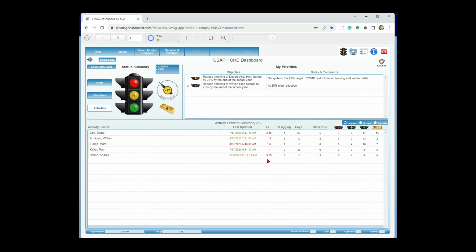Roll up of the FTE number. So this is the aggregate FTE for all of the assignments at the activity level for each person. So again, try to keep everybody at the 1.0 FTE or less. When you start getting up too high, you start wearing people out, potentially causing people to leave the organization.